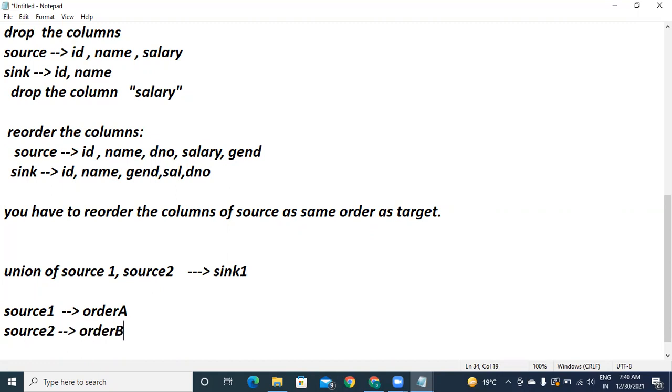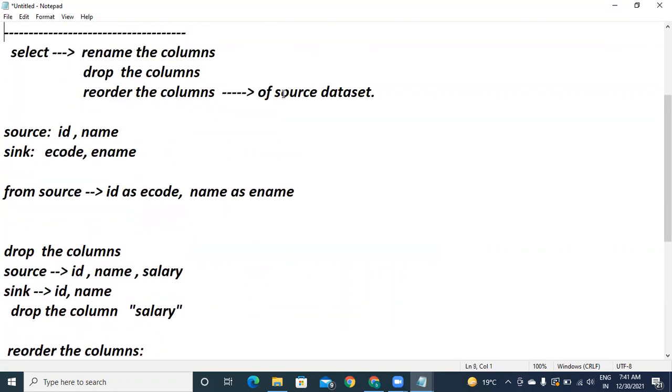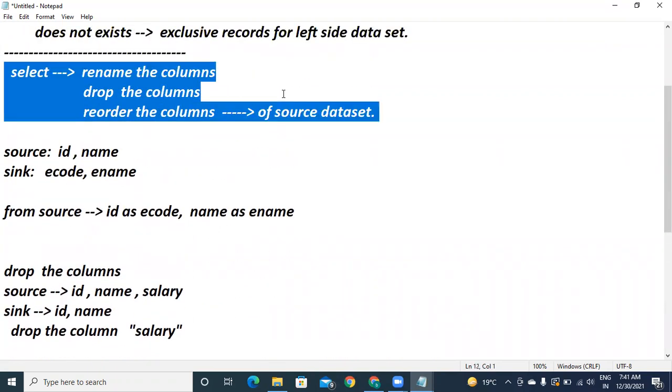If you want to apply union, then reorder any one of the sources to be the same as the second source. For example, here ID, name. Here name, gender, ID. Maybe other columns are there. Some column you want to drop, some column you want to rename. But finally, these two should be in the same order. At that time, you have to perform the operation called reorder the columns. These three activities will be done by using this select transformation.